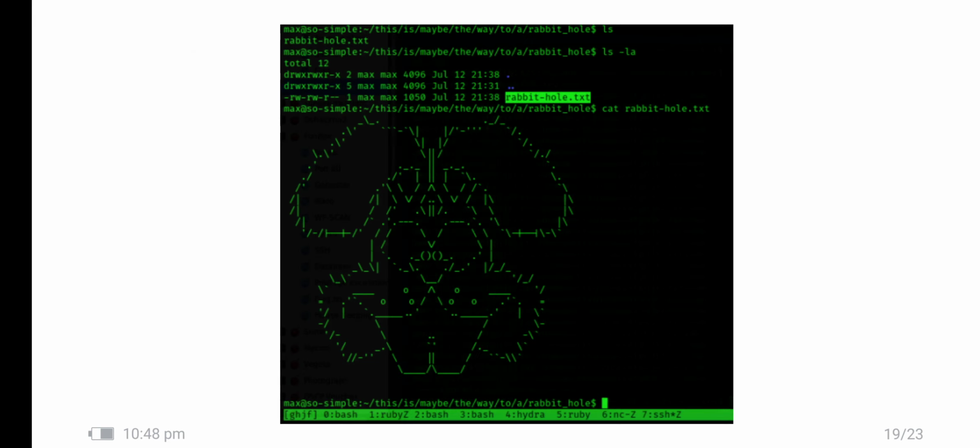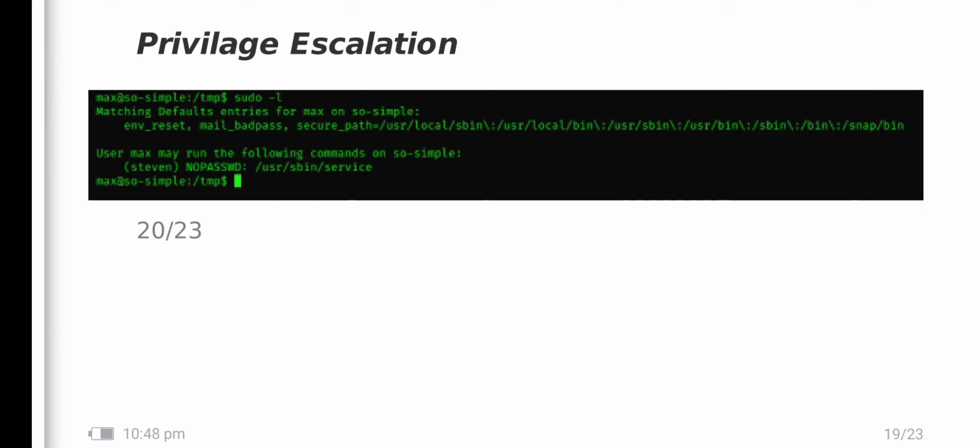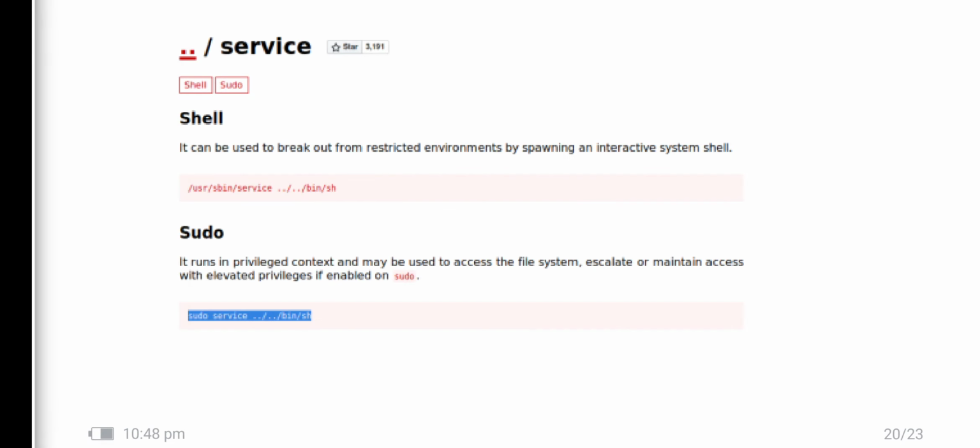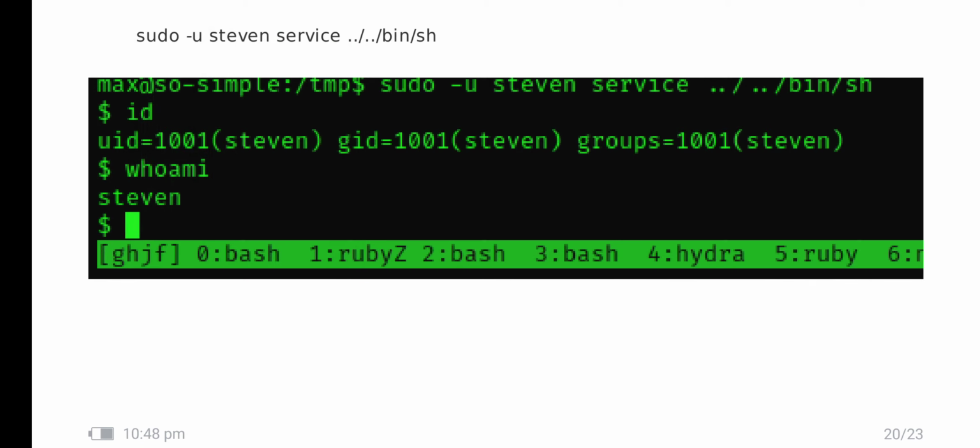So in this rabbit hole, I have found one rabbit_hole.txt. It is like rabbit images and privilege escalation for the Steven user. I have put the basic command sudo -l, and sudo means substitute user and do. This is the full form of sudo: substitute the user and do. Based on this, it shows no password for user has been services. So I have done googling and got one script, sudo service /bin/sh. In that I have put sudo user Steven, and I get the Steven shell.